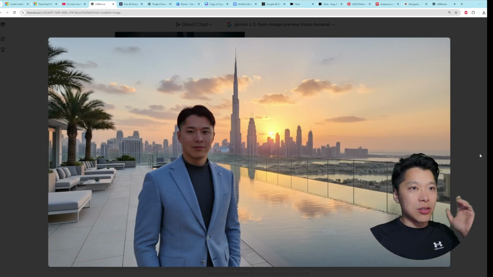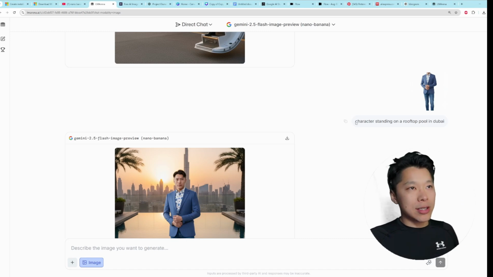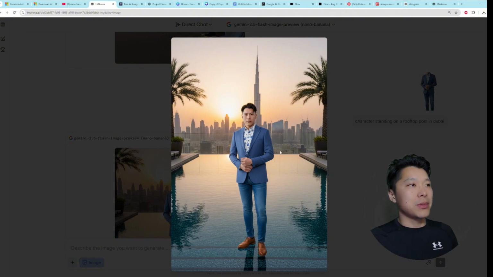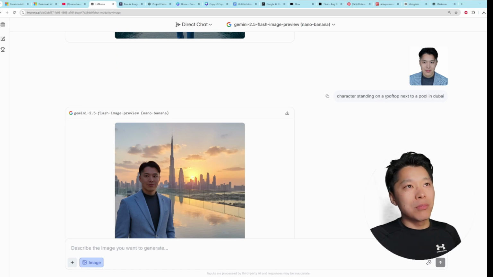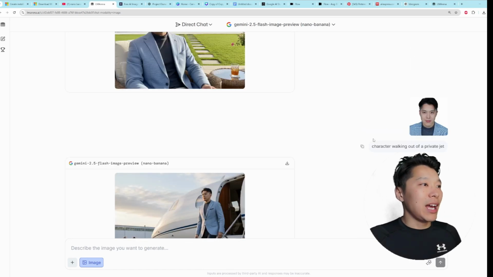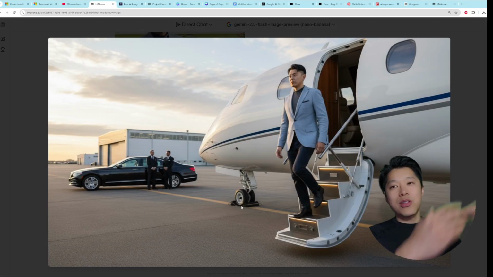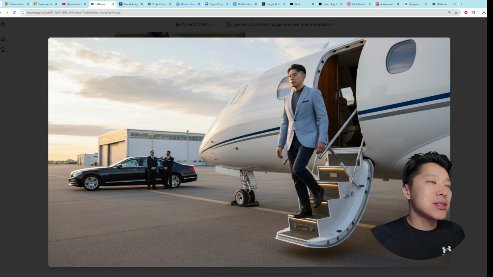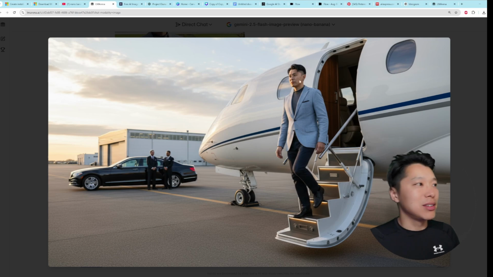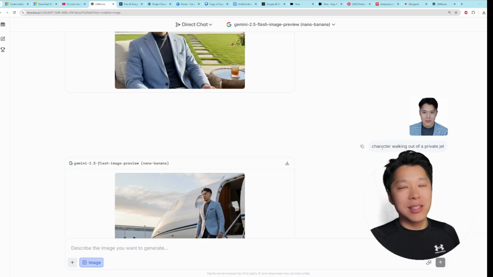All right, guys. So no BS, right? And this one, "character standing on the pool, on the rooftop pool in Dubai," this one flopped. Doesn't look like me. A little bit looks like me, but not too much. And I'm standing literally in the pool. So then I adjusted the prompt to just "rooftop next to a pool." Okay. And this one is "character walking out of private jet." And look at that. Now I'm walking out of a private jet. I would say if you don't know me, you may say, oh, that's the same person. But I think this one didn't do it perfectly. But look how easy the prompt is.